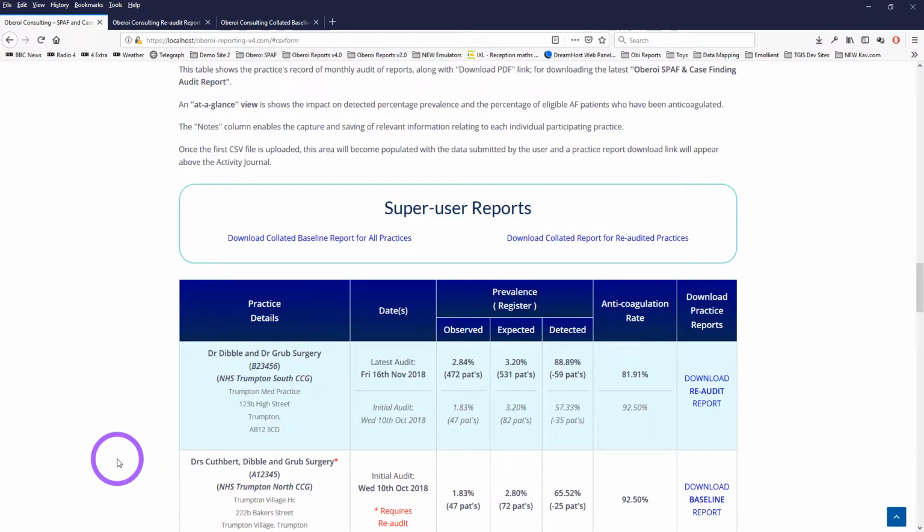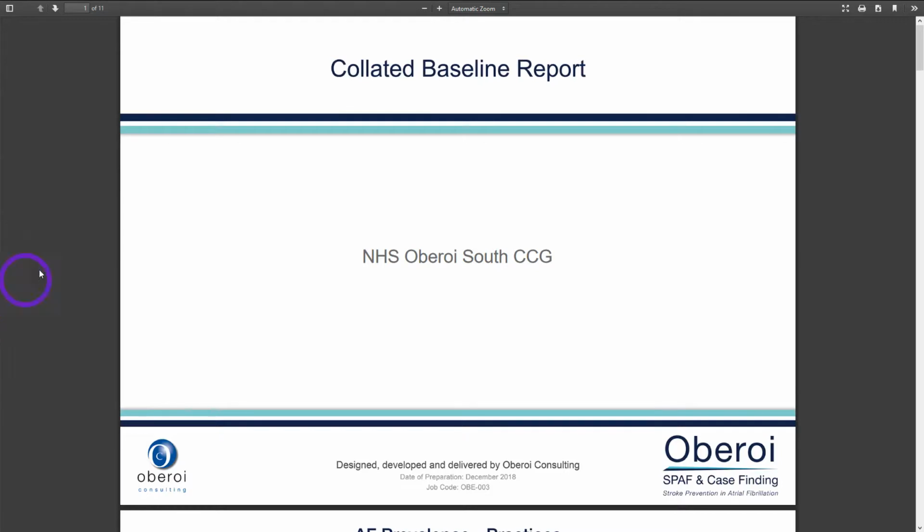As a super user, I can also see a collated report for all the practices that are participating, and once I click, this can be downloaded from the portal. The collated baseline report shows the performance of participating practices across the area.